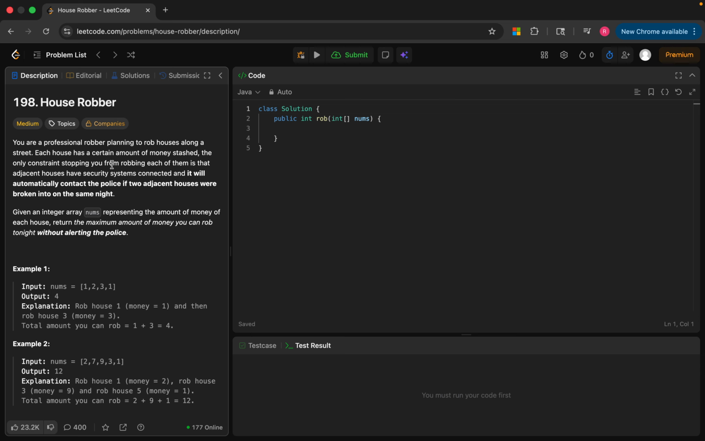The problem states that we are given an array where each element represents the money in the house. You cannot rob two adjacent houses, and the goal is to find the maximum money you can rob. So for example, if you rob this, the total amount would be 1, and you cannot rob the second house because it is adjacent to 1. So you will rob the third one, which has the money 3. So 1 plus 3 would be 4, and 4 is our answer.